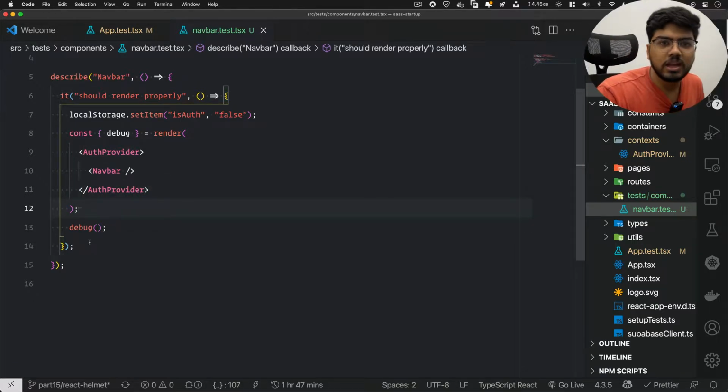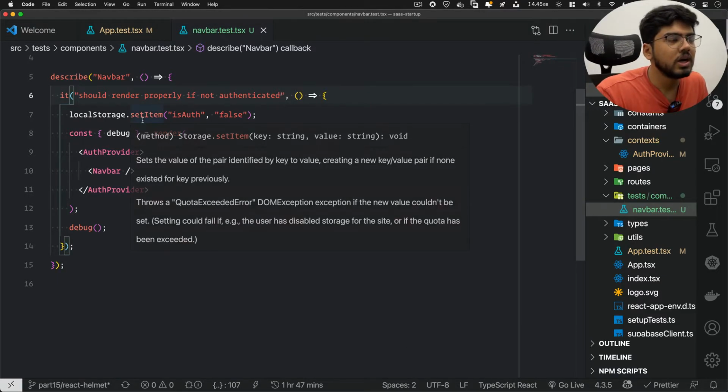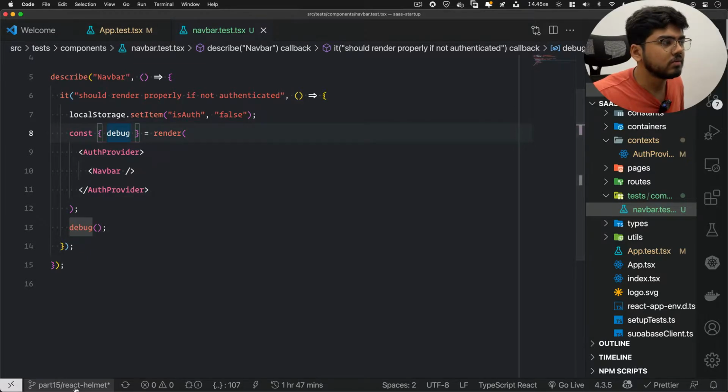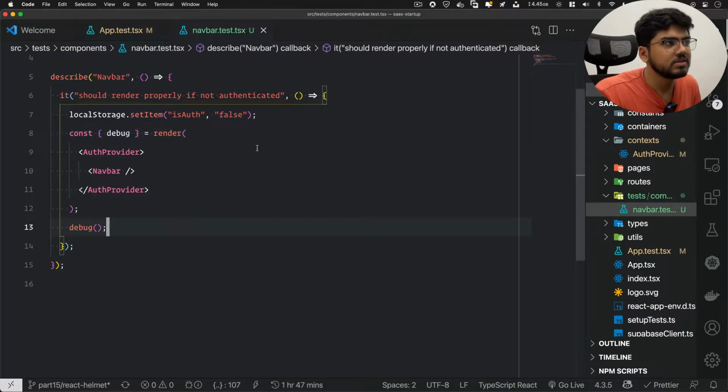Now our navbar should render properly if not authenticated. Our navbar will render properly if it has some links or the way it is structured. So how we will tell React testing library whether it's rendering properly or not is by adding the stuff. For that, first we'll see how our navbar looks so that you can have a glance over it and compare whether it's like that or not inside the unit testing library.